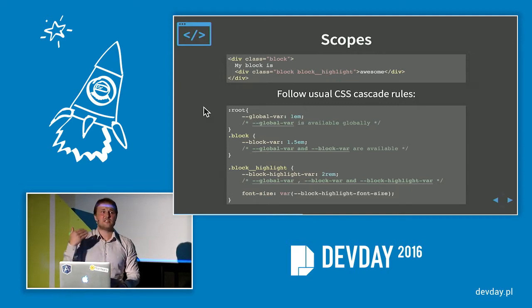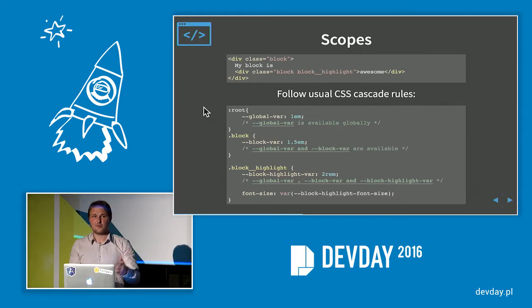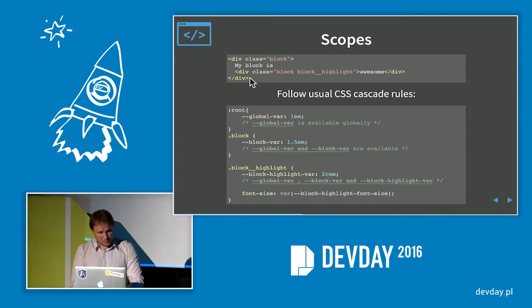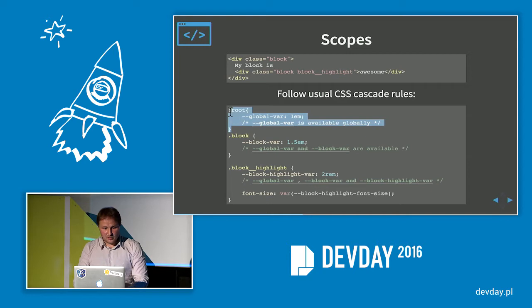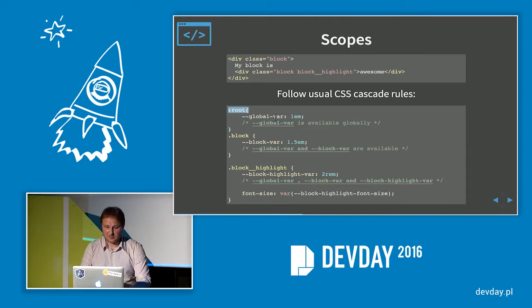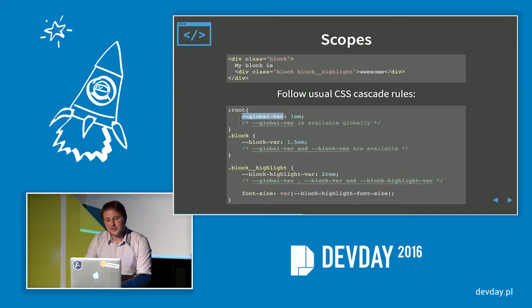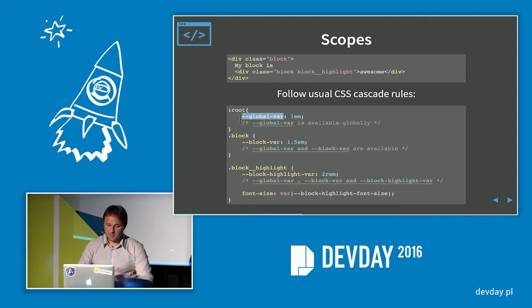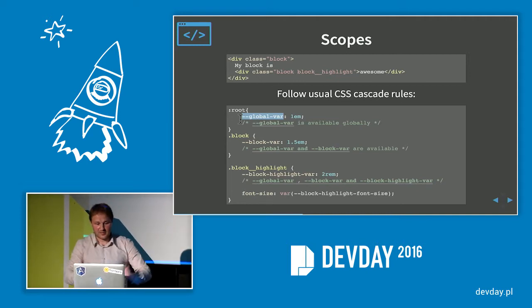If you understand how CSS properties are cascading, how they work, you already know how the scopes work for these variables. So let's take a look at this example. Root. Root in HTML, it's a global element. Usually it's just HTML. So it's a global variable. If you provide this global variable, it's available everywhere, as expected. So the same as in preprocessor, there are global variables.